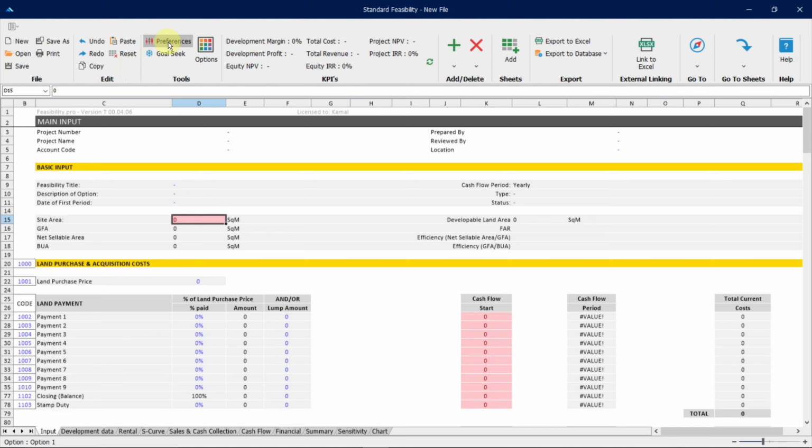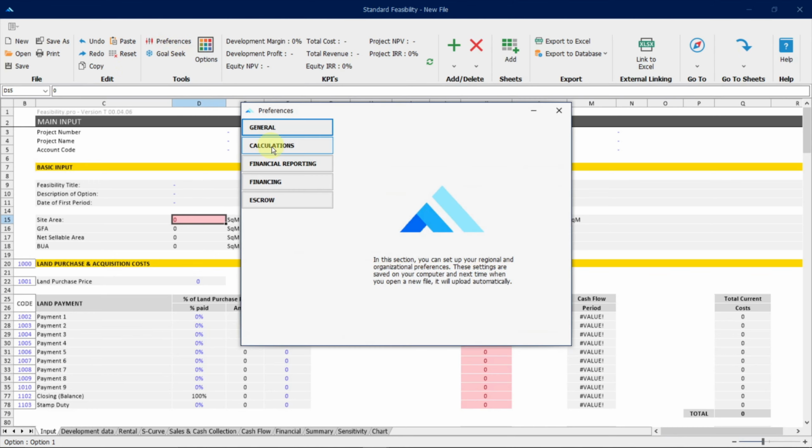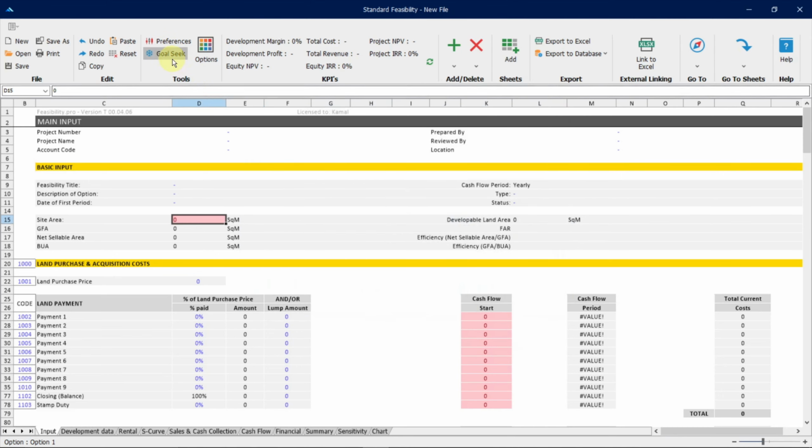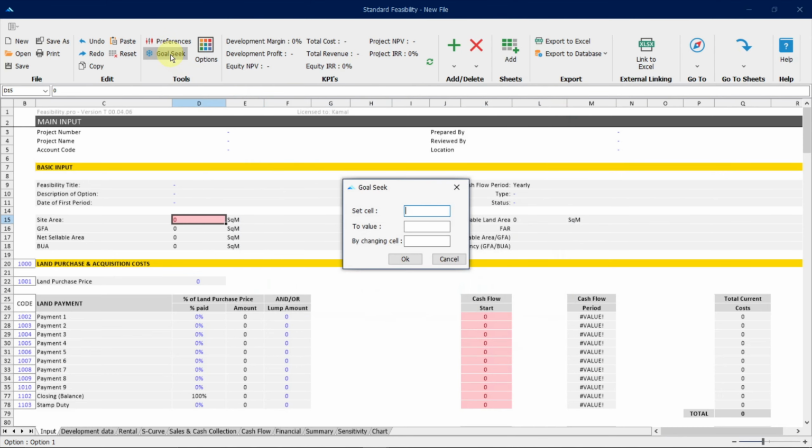Next is Preferences. There are various options under Preferences. We will discuss it in another video. Goal Seek. It is same as in Microsoft Excel, which is finding the correct input value when desired result is known.